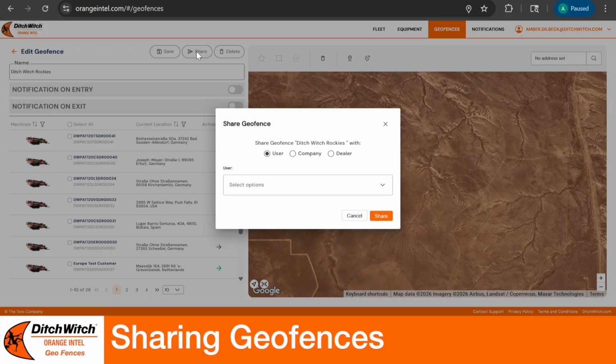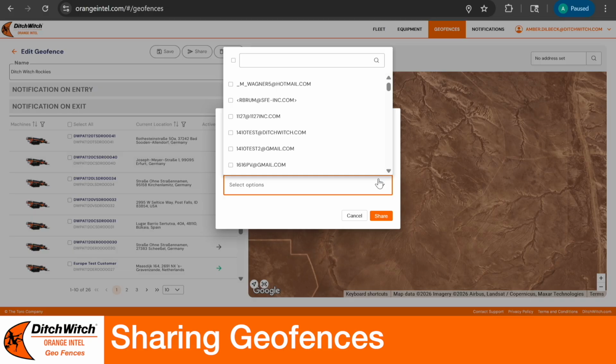When you choose to share a geofence, you'll be prompted with 3 options: the user, company, or dealer. Selecting user lets you assign the fence to specific individuals in the system, such as managers, theft prevention teams, or job site supervisors. The company option shares that geofence with your entire organization, giving everyone visibility to the same boundary and triggers. And the dealer option enables sharing with your local Ditch Witch dealer, allowing them to assist with monitoring or recovery if needed. To share a geofence, those users must already be set up in Orange Intel.